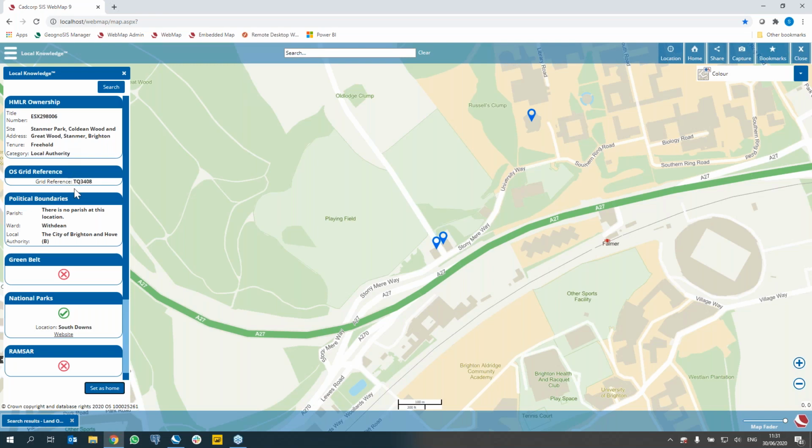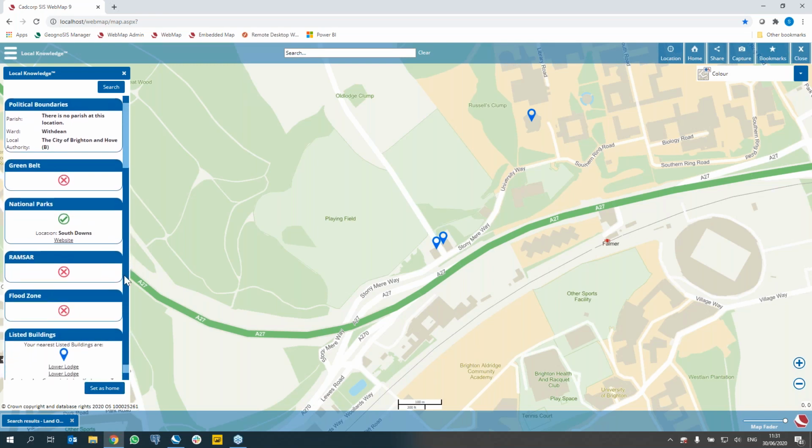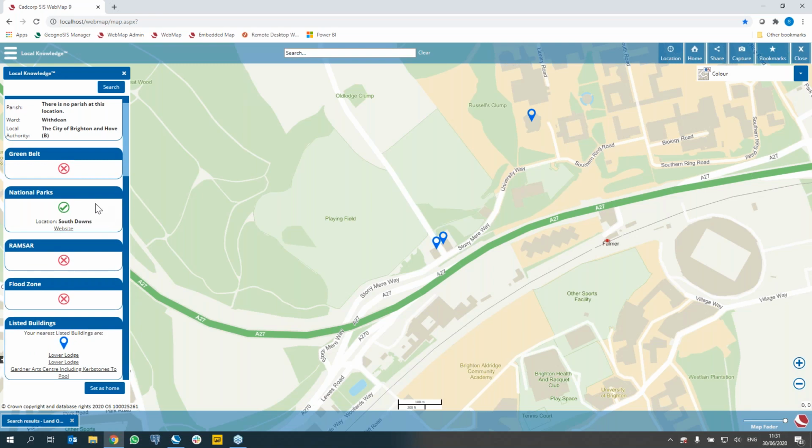In addition to site ownership, I can see location information. So I've got the grid square that we're in from the Ordnance Survey, and just some political boundaries such as what ward and local authority we're in. And to assist with my site assessment, there are a number of queries against potential constraints that might help determine whether a site is suitable for potential development. So in these examples, I can see this site is within a national park and there are also listed buildings nearby.